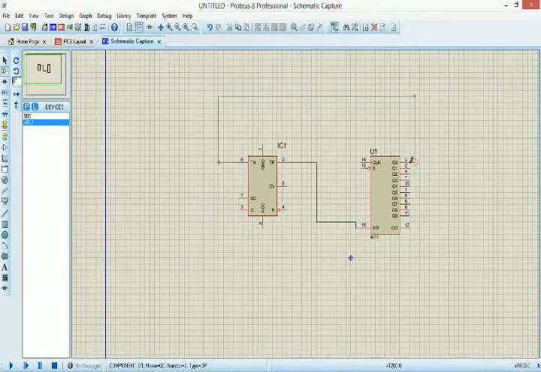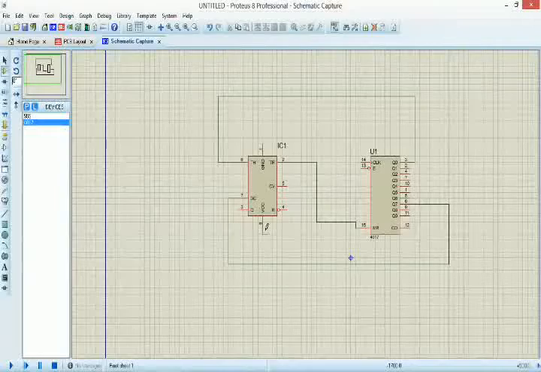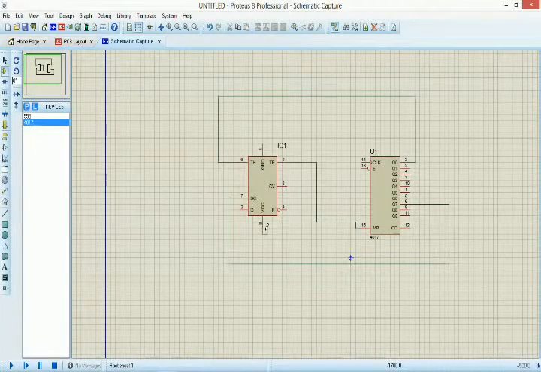I am just making a scratch circuit for my demonstration purpose. Try to avoid overlap of these wires as I have shown here. This will later cause big trouble while we are designing the PCB for this drone circuit.